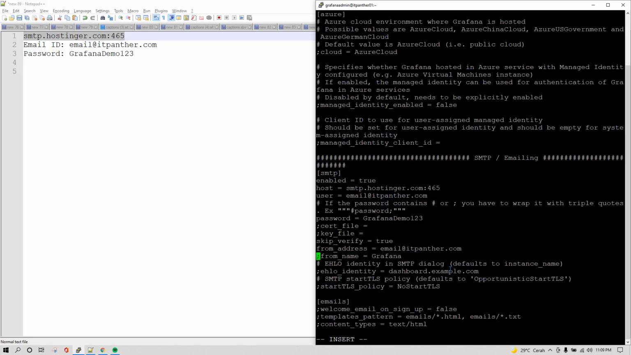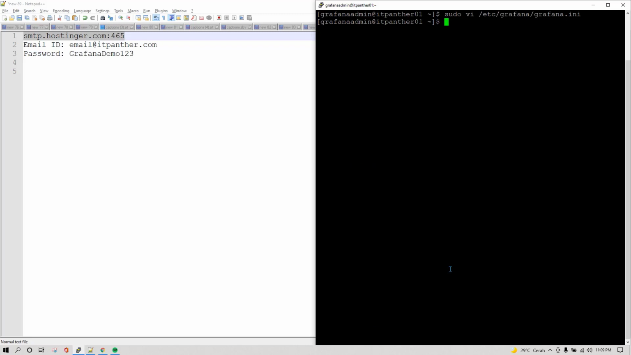And from name is actually just a logical name. You can give any name, and when the receiver receives an email, he's going to see this name. So that's it. Now I'm going to save this setting, and then we are going to restart Grafana services. So for that we need to write sudo systemctl restart grafana-server. Whenever you make configuration changes, make sure you restart Grafana services.